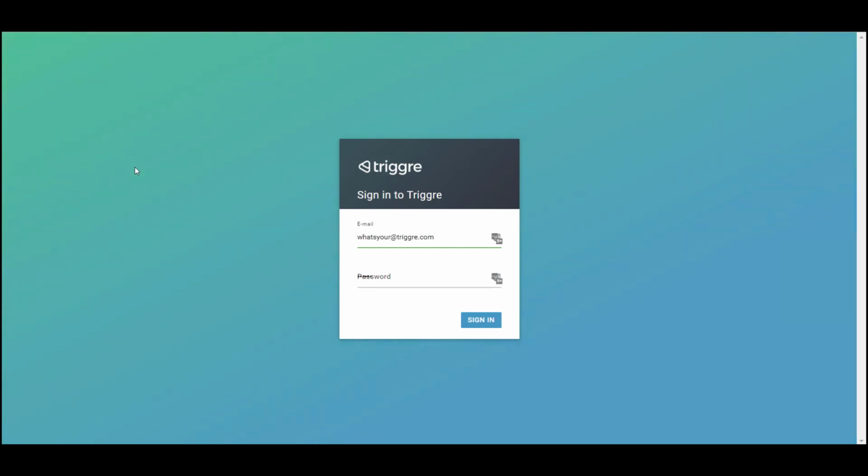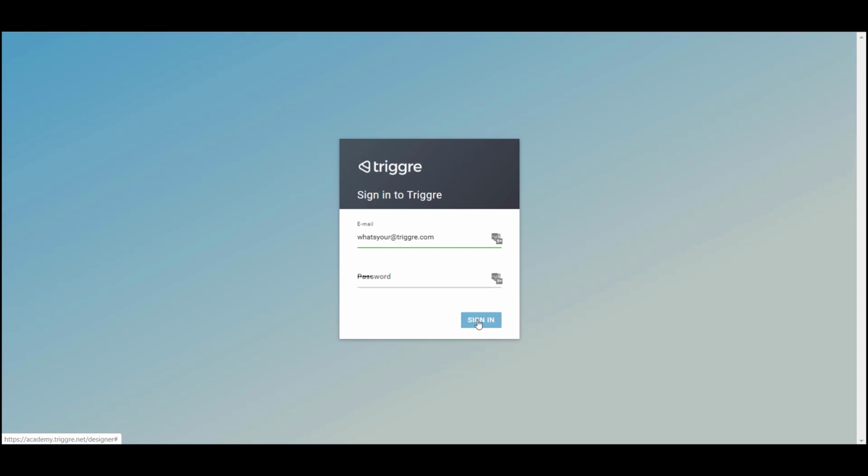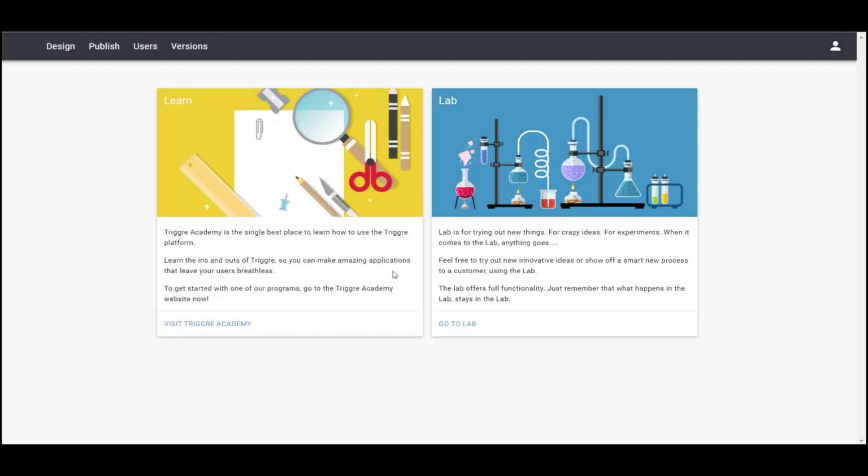Go to the URL of your environment and log in using your username and password. You've received these via email. You are in the Triggre Designer.